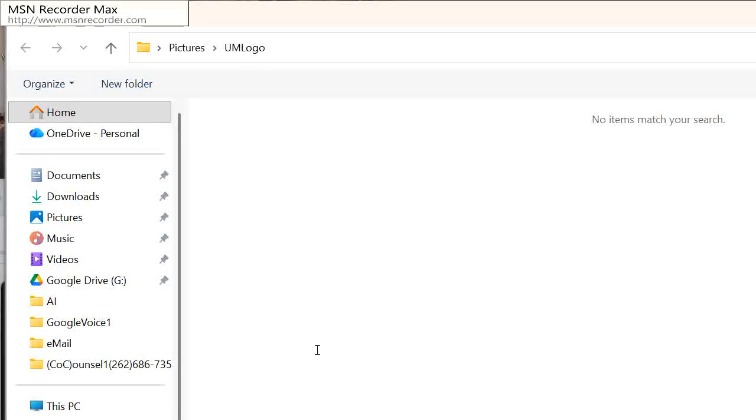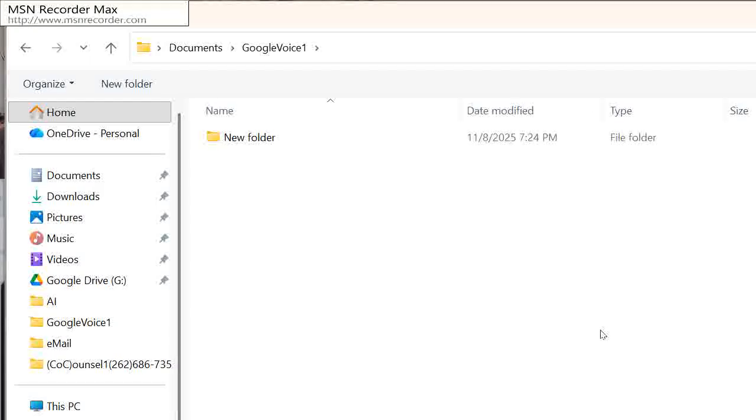And the file name, so I have the path of Google Voice 1 and the new version of the file that is including the account name, blogs, AI vid, the phone number.